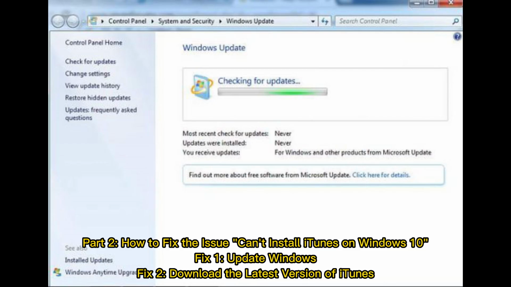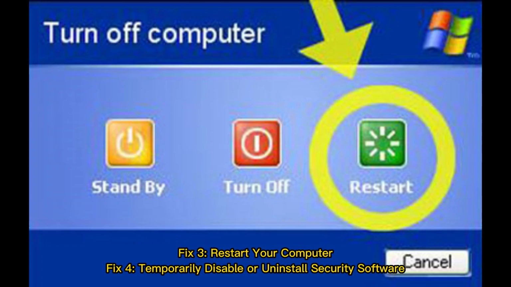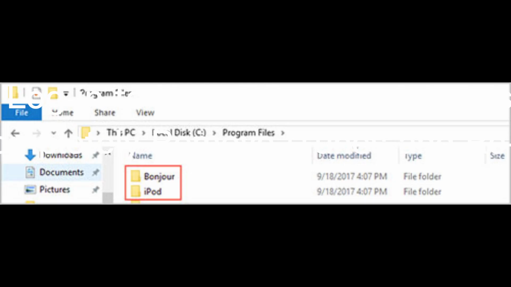Part 2. How to fix the issue, can't install iTunes on Windows 10. Fix 1. Update Windows. Fix 2. Download the latest version of iTunes. Fix 3. Restart your computer. Fix 4. Temporarily disable or uninstall security software. Fix 5. Log into your PC as an administrator. Fix 6. Completely remove iTunes and reinstall it.